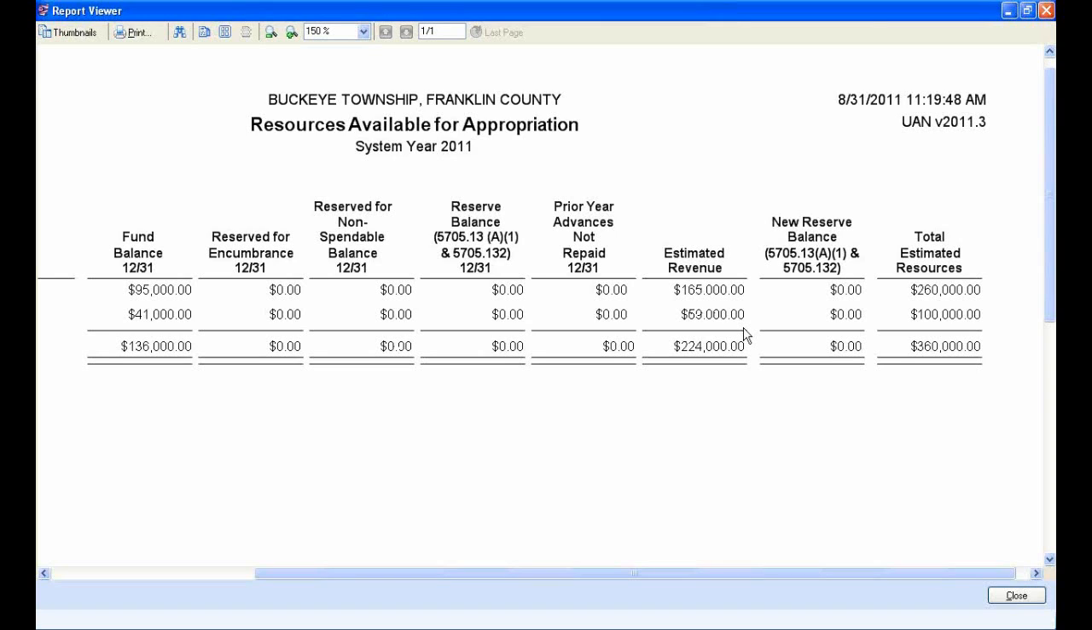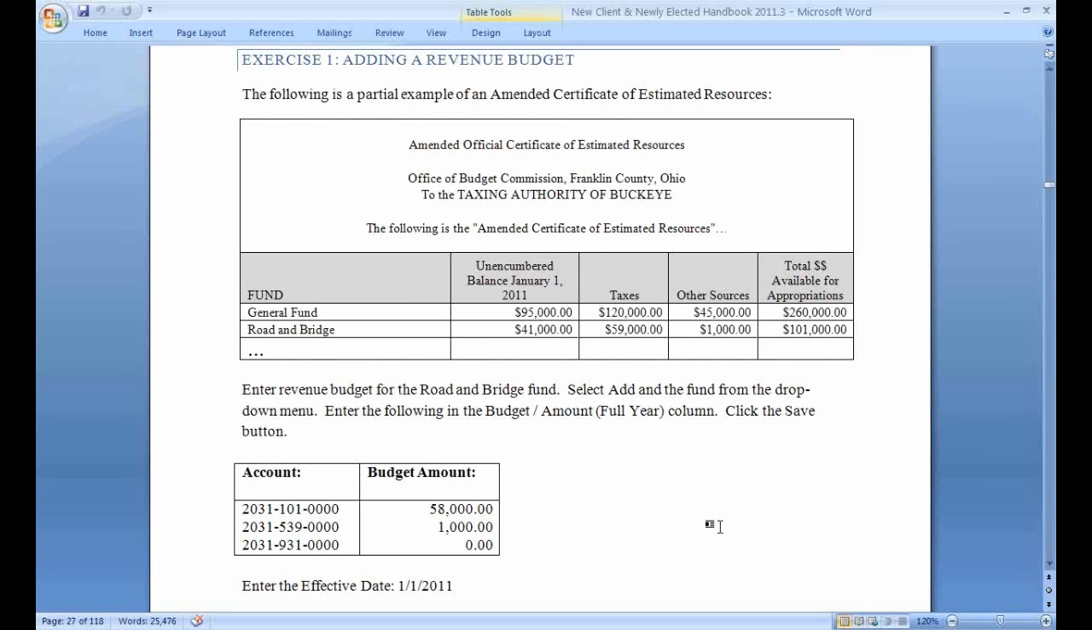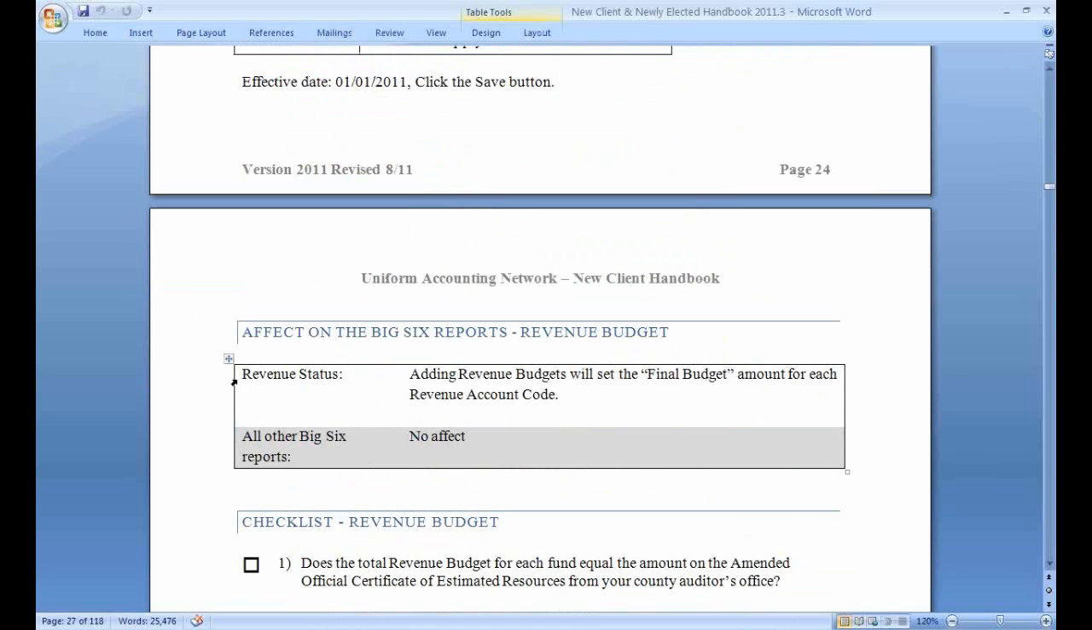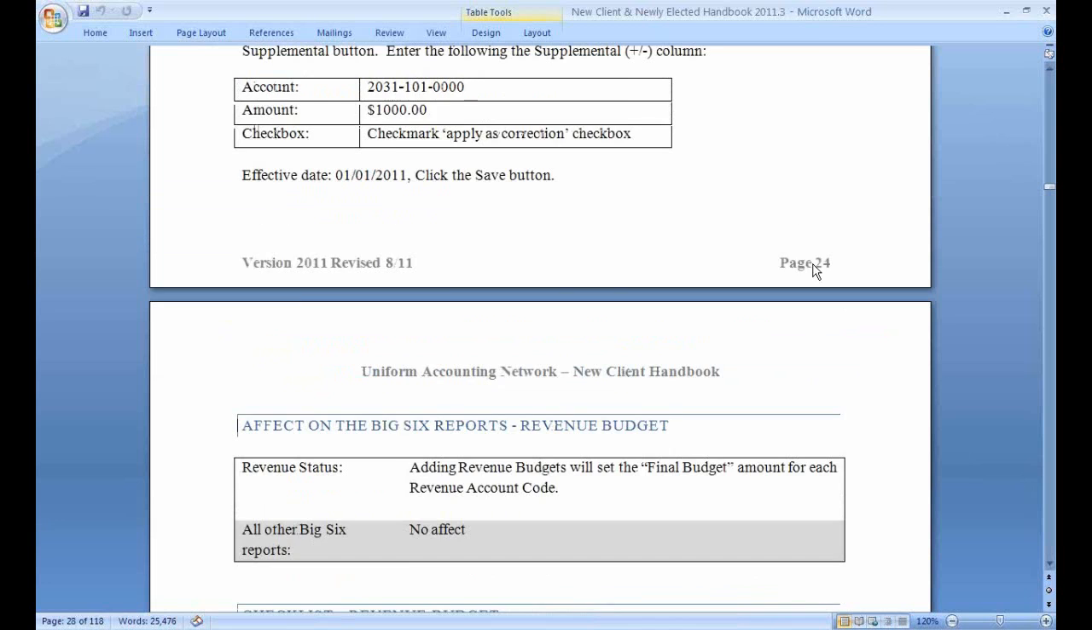So maybe I've got 10 funds, and I find a few problems here. This is an excellent report for your beginning of the year budget to look at and see, did I make any errors when entering my revenue budget, and compare them and then investigate. Well, once I find I have a problem, then I can use one of my big 6 reports, the revenue status. And here it says the revenue budget's amount should equal the final budget amount for each account code when you total that up.